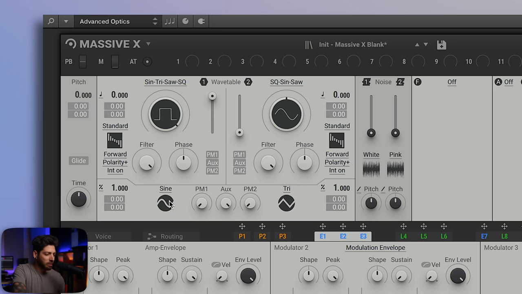Moving on here, let's talk about phase modulation. And that's this entire section down here. You have two different phase modulators, PM1, phase modulator 1, and PM2. Now, what is phase modulation? Basically, what it is you have one oscillator that's a carrier, and then you have a second oscillator that modulates this oscillator's phase or waveform based off of this oscillator's waveform.